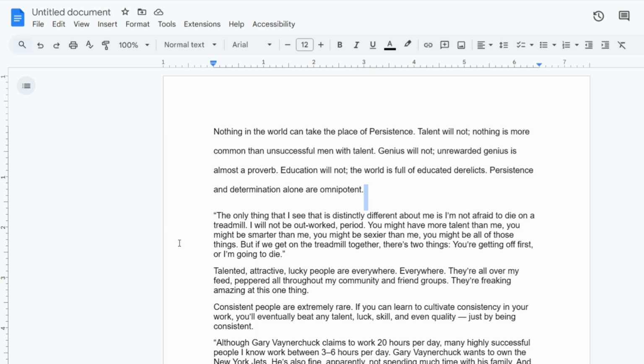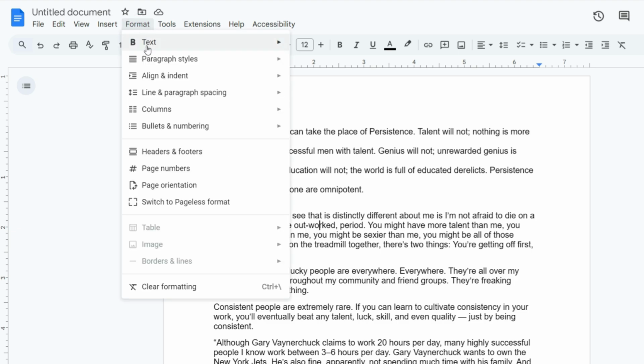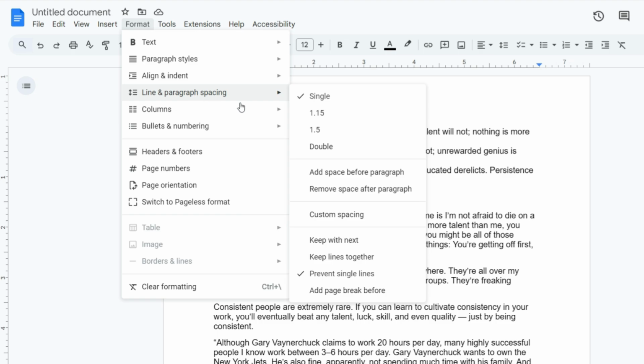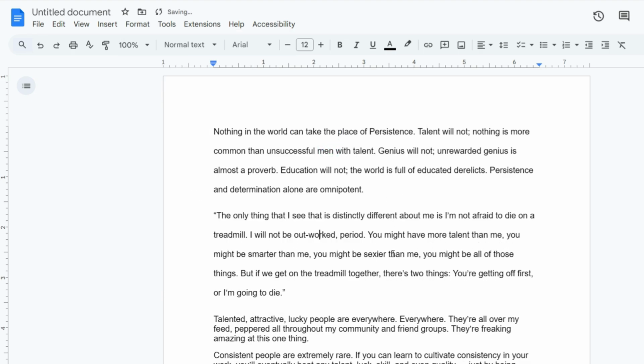And in case you don't like to select the paragraph while spacing, then simply click anywhere on the paragraph which you want to double space like this, and then go to format and then line and paragraph spacing and then select double, and the whole paragraph will be double spaced.